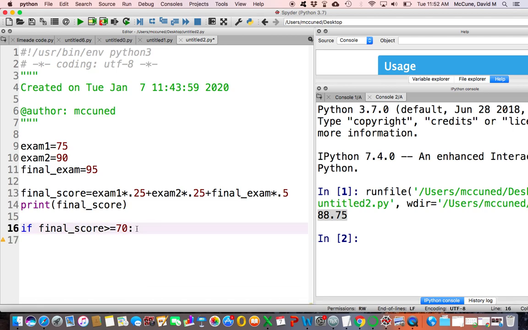And notice my cursor was up here. When I hit enter, it indented. Now the cursor is underneath the if and it's shoved over to the right a little bit. And then there I'm going to write pass.